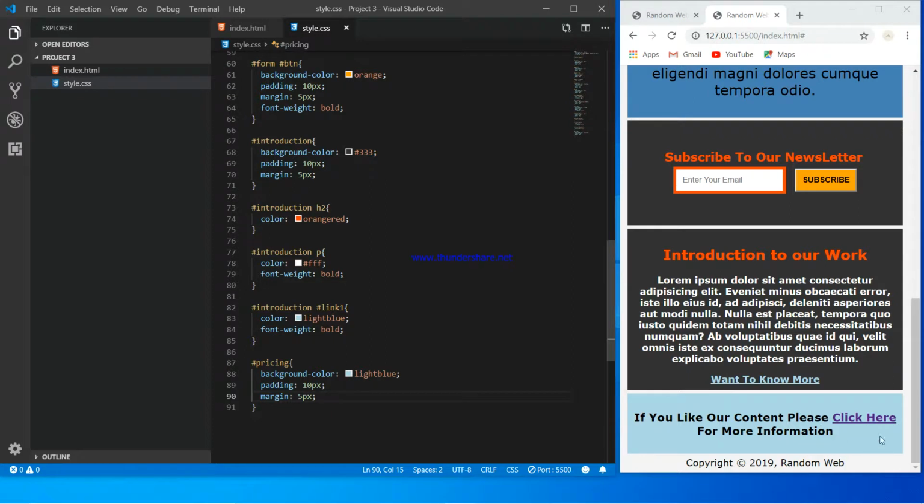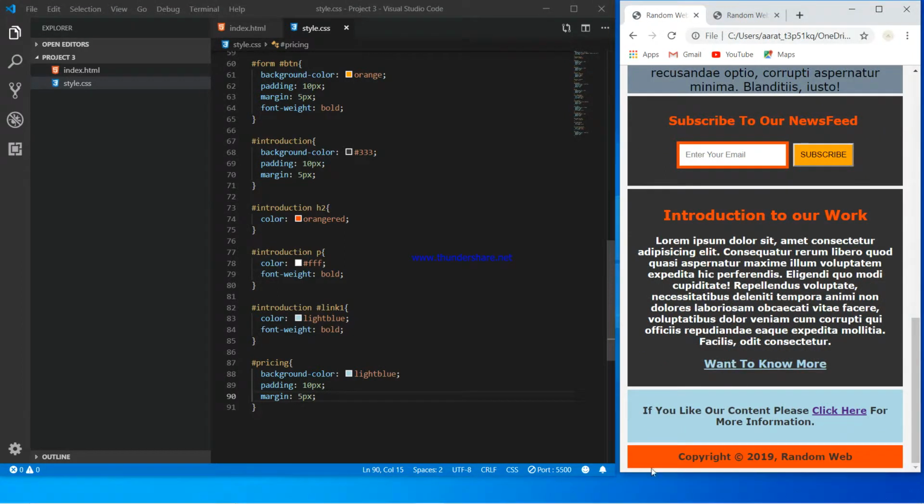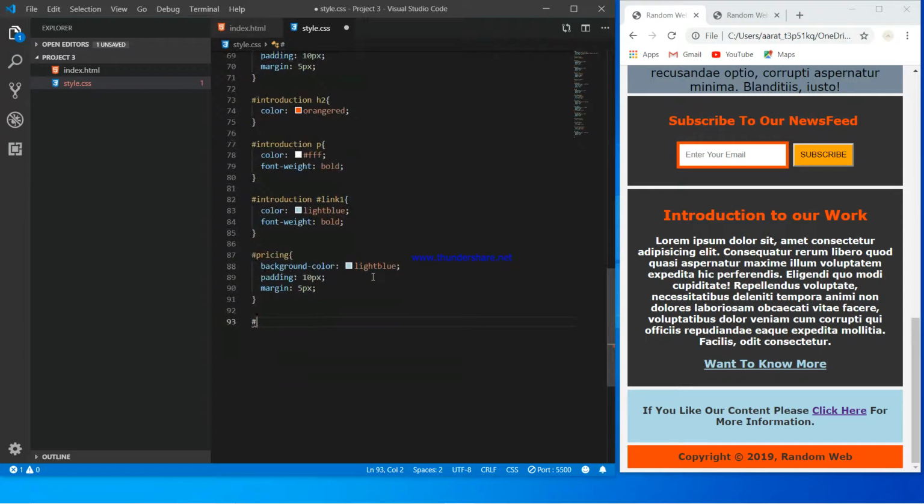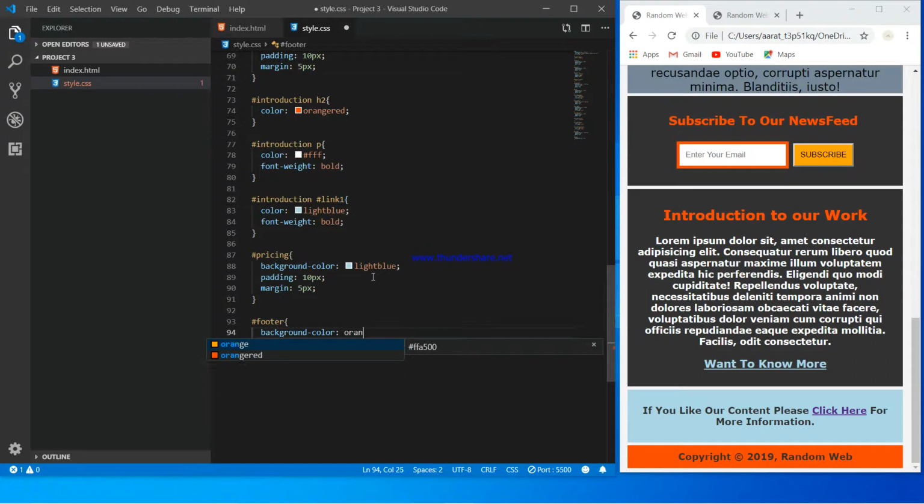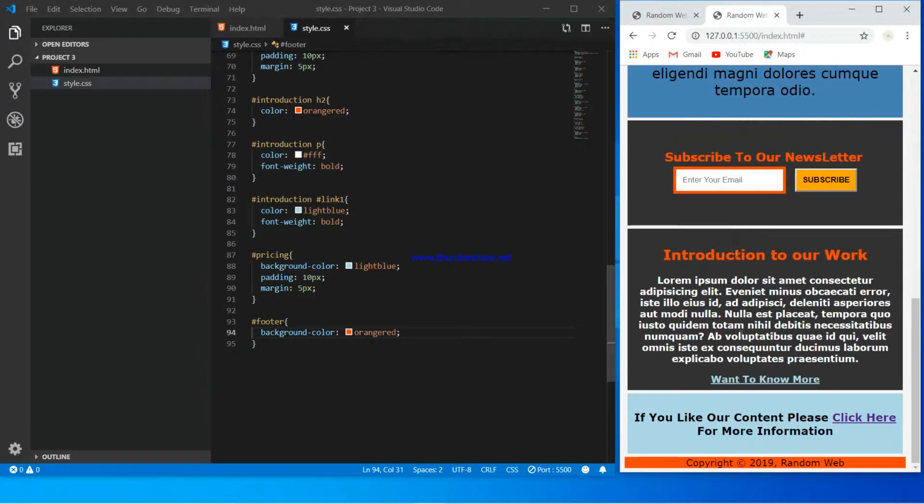And no, this is not bold. I think so this was because of the padding, but it looks good. So the background of the footer is orange red. I think so. Yes, it is orange red. So let me just do that quickly. And so the footer, the background color to be orange red. Save it, check it, great.